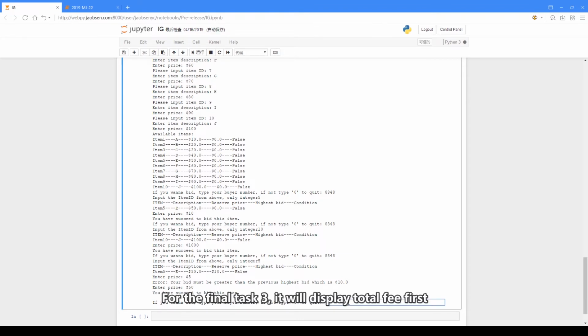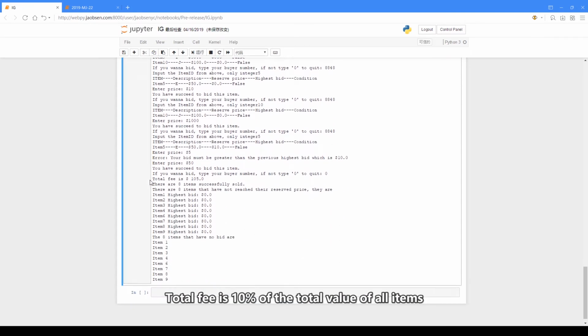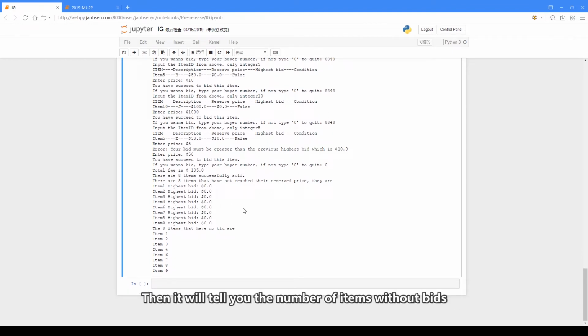For the final task 3, it will display total fee first. Total fee is 10% of the total value of all items. Then it will tell you the number of items sold, and the number of items which had not reached the reserve price. Then it will tell you the number of items without bids.